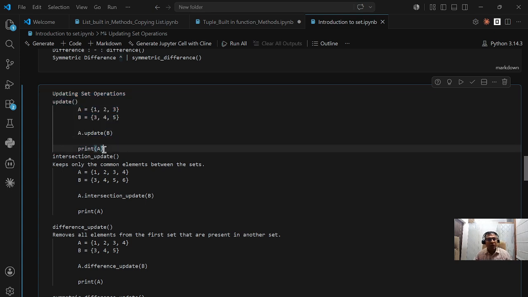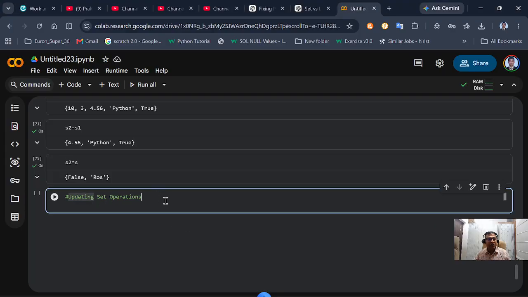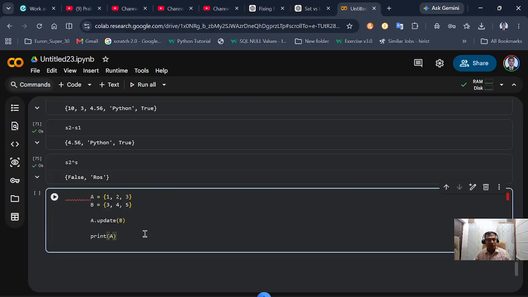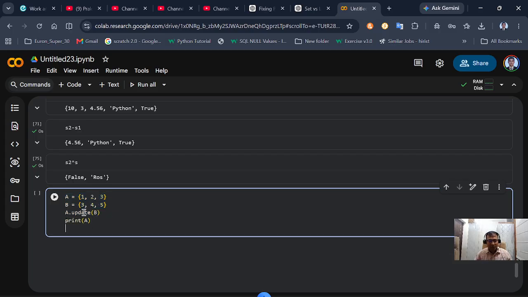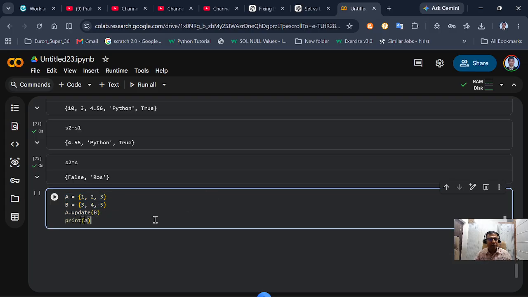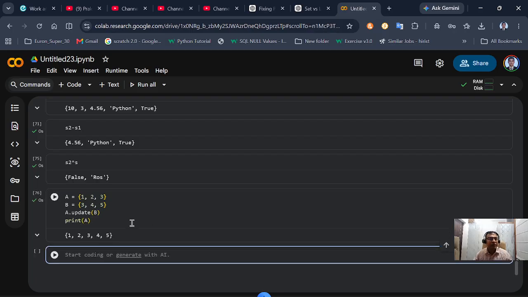So I'll quickly copy this and paste it here. I'll remove all the spaces so that you won't get any error. Now you can see how this update works. 1, 2, 3. 3 is a common element, so it has come once, and 4, 5. So all the elements of A and B are updated.